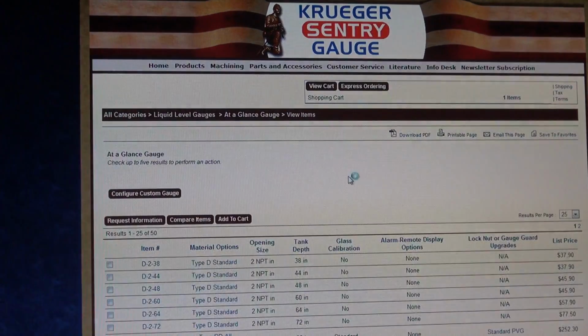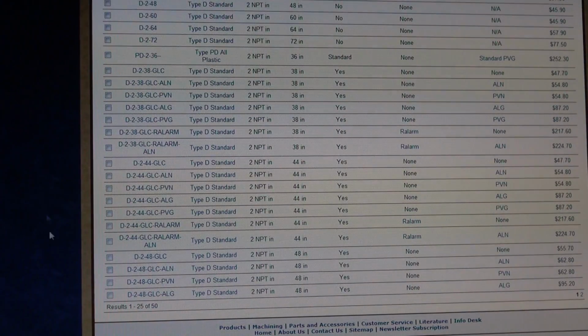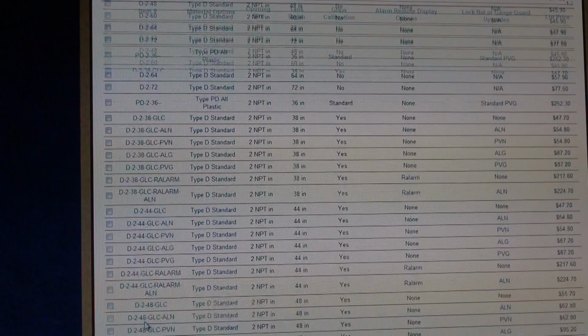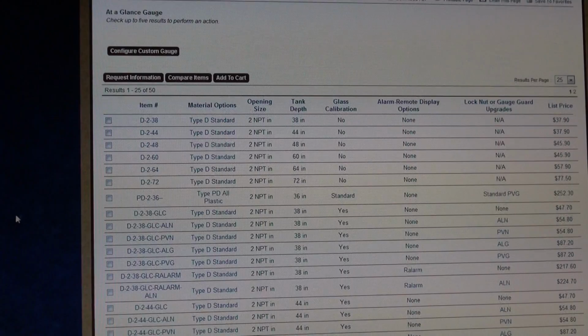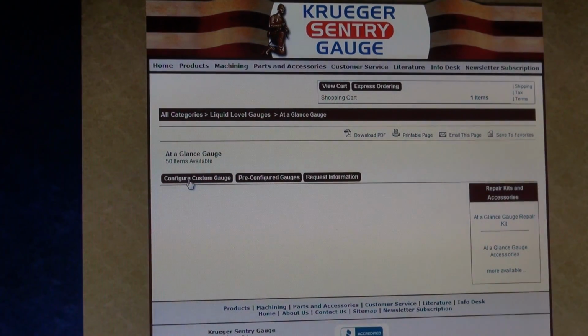Waiting for a page to load here. Okay, so this shows a bunch of pre-configured gauges, 1 through 25. There's just a bunch of part numbers with options and pricing over here. I'm going to go back and click on configure custom gauge because this is what most people are going to be using.